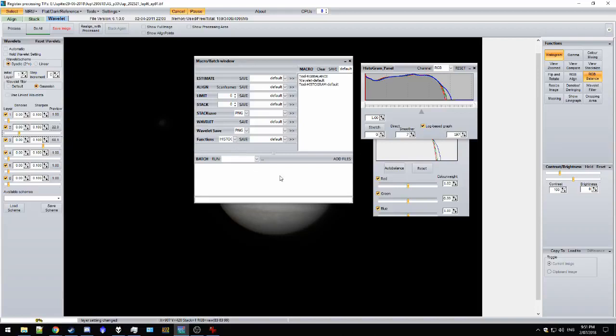And then you want to actually save your images. So you're going to use this wavelet save function here. You can select one of three formats here: PNG, FIT, or TIFF. Be aware, if your original images are of the same file format, Registax will overwrite. So in my case, my stacks were in TIFF, so I'm going to save as PNG. And then I'm going to hit these two arrows, and it puts it into our macro list.